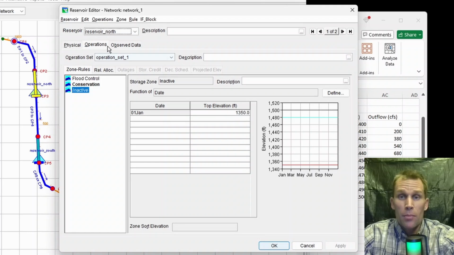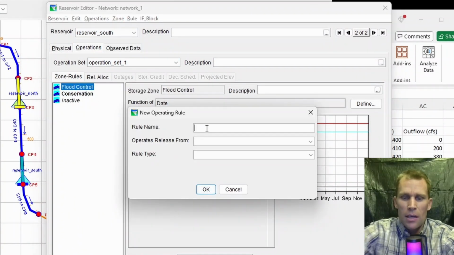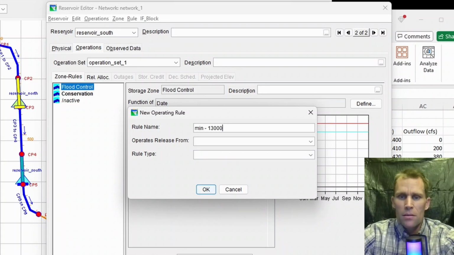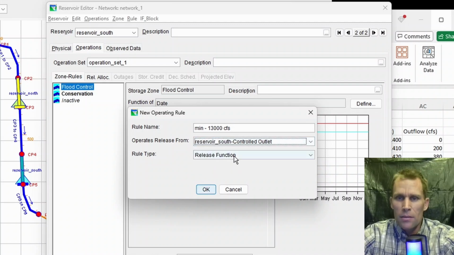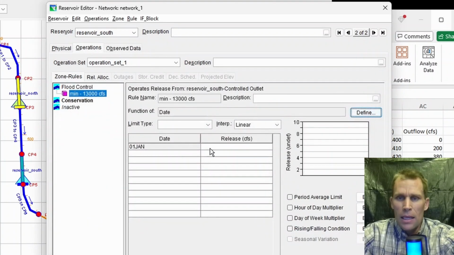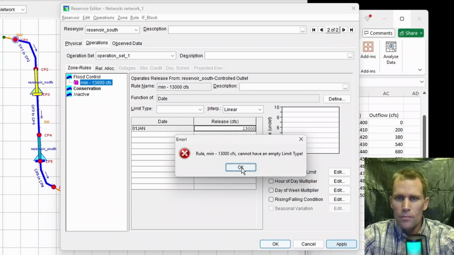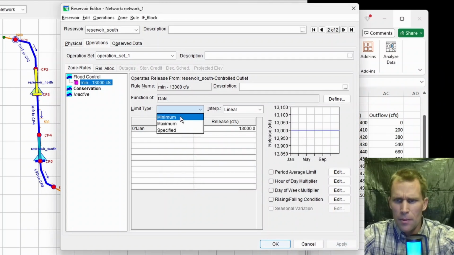Okay, now I want to add a couple rules. And the first one is going to be a downstream minimum flow out of the south reservoir. So I'm going to go ahead and add a rule. It's going to say min, and we'll go with 13,000 CFS. It's going to be a release function rule out of the controlled outlet. So I'm going to select define, use date, that's the default, and then just say 13,000 all year long. So apply. Oops, I have to say it's minimum.